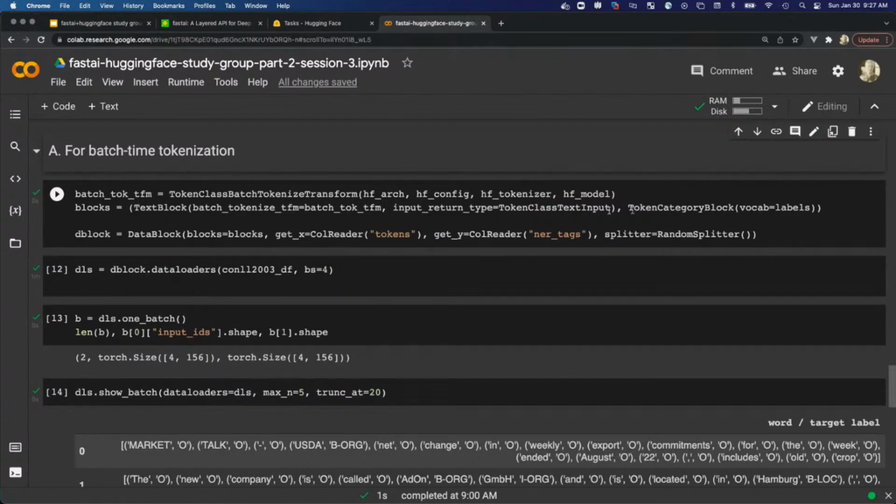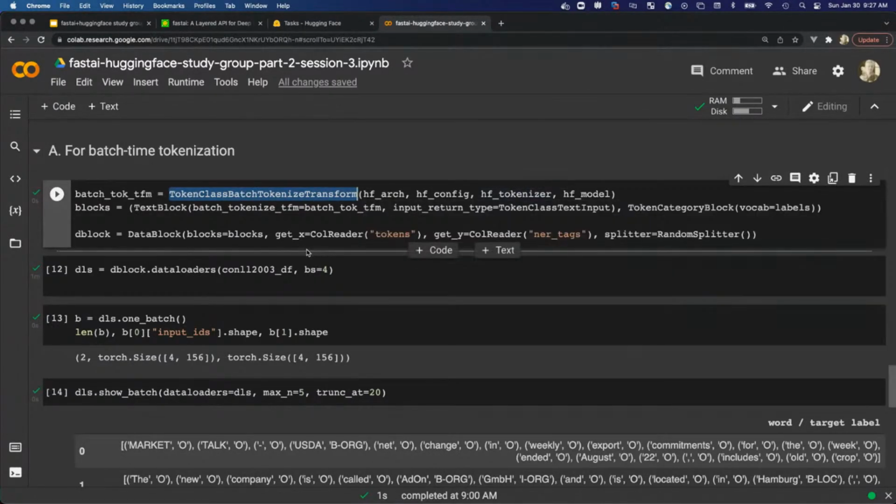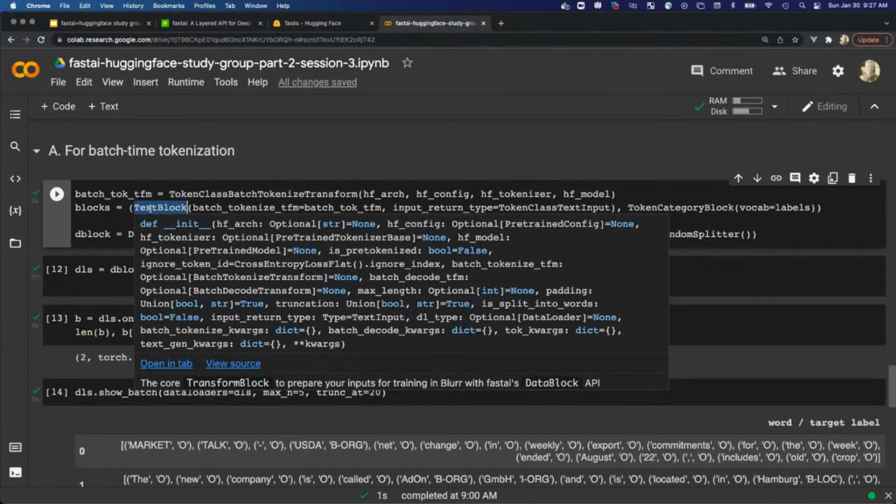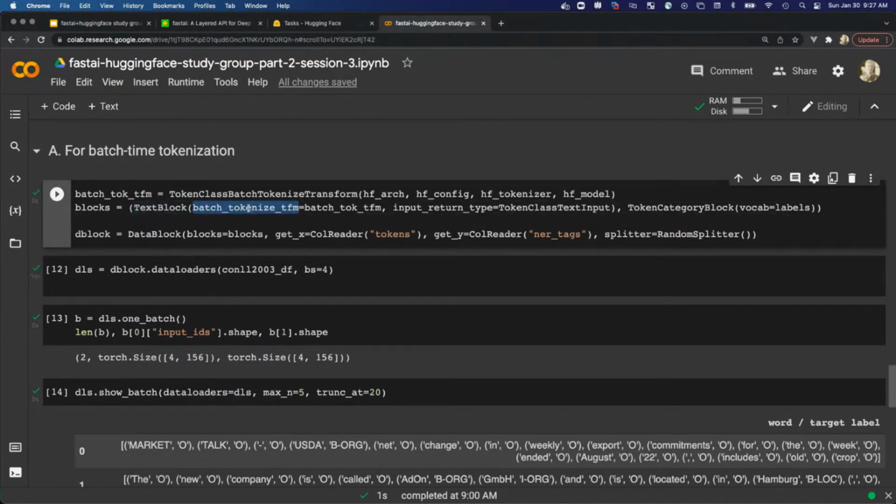So for batch time, we can go ahead and specify our token class batch tokenized transform. Again, this used to be called just before batch transform, which told you nothing about what it did. It is a before batch transform, but now we can see that what this does is handle tokenization. And we could go ahead and pass it into our text blocks, formerly named HF text block. Again, now it's just text block. We can say, here's our before batch transform, which is really going to handle the tokenization as needed, our input type for our show methods.